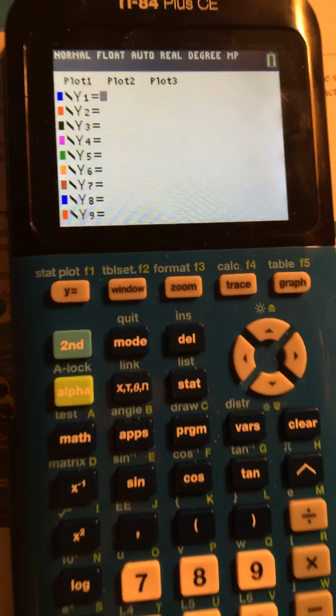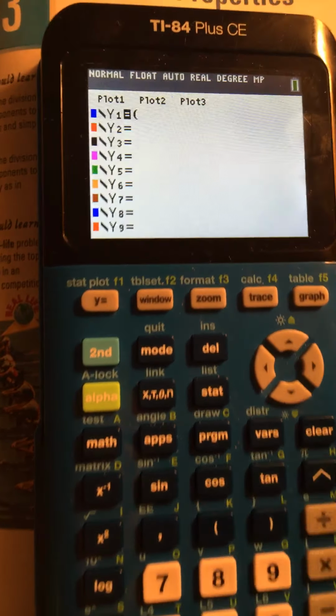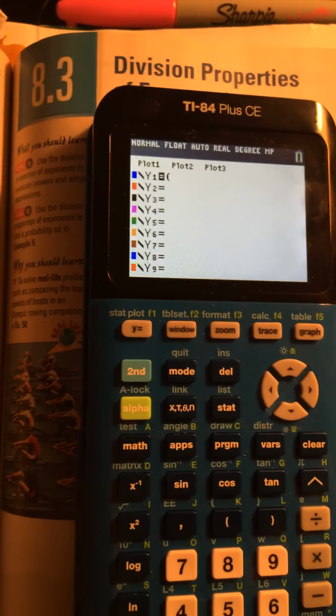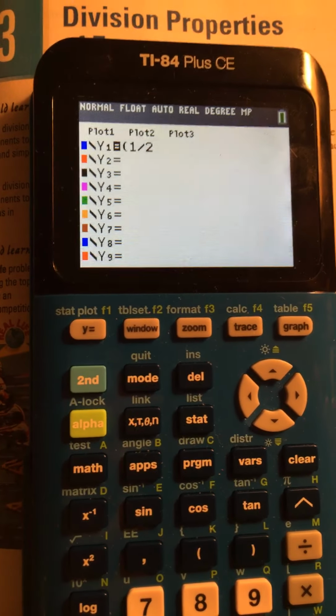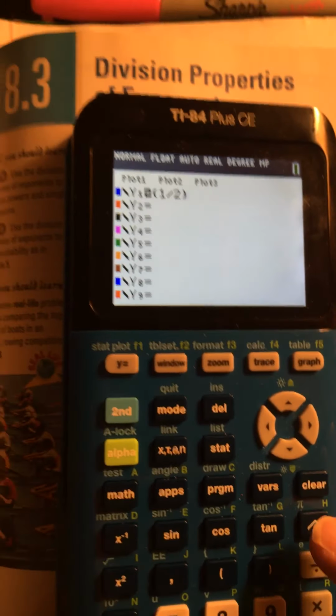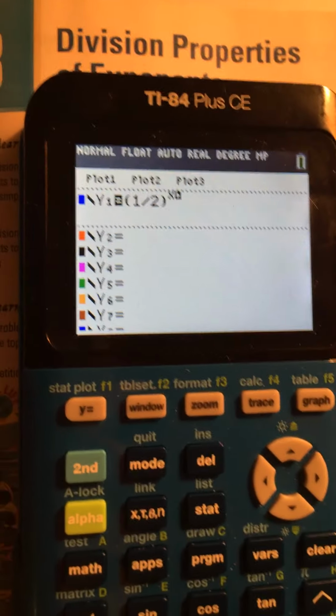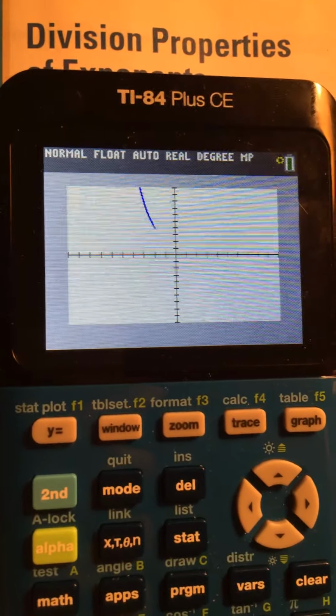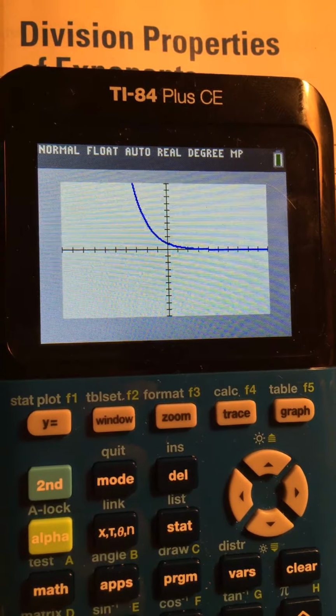Now, what do you do though for now? Then all you do is you just do beginning parentheses 1 divided by 2 in parentheses, and that's how you put in fractions. Up arrow, x, graph, woo, there it goes. More fun with sound effects. All right, so you can do these and answer these questions.